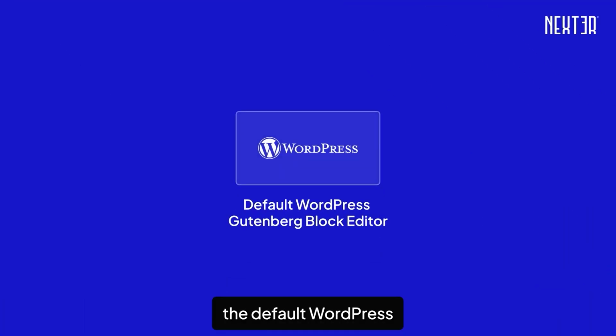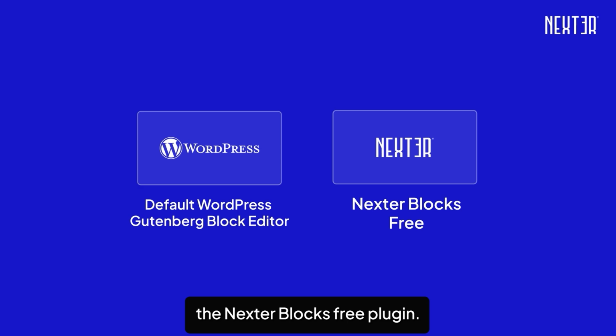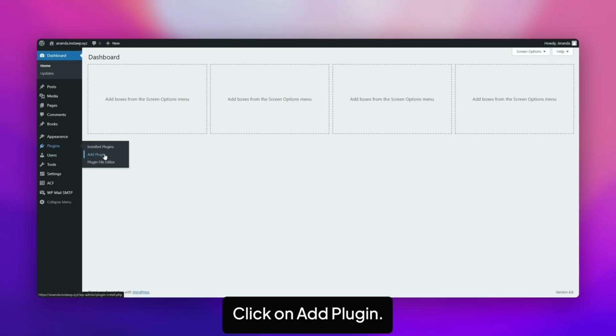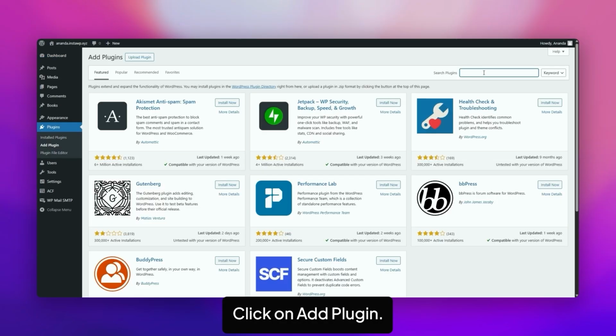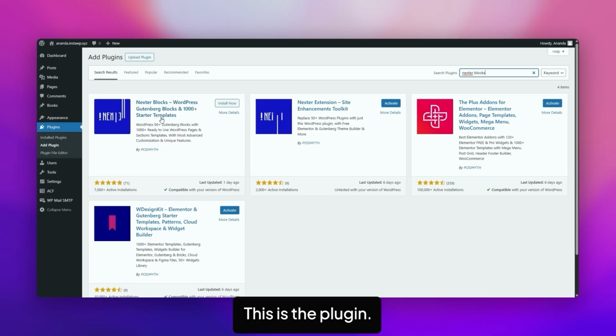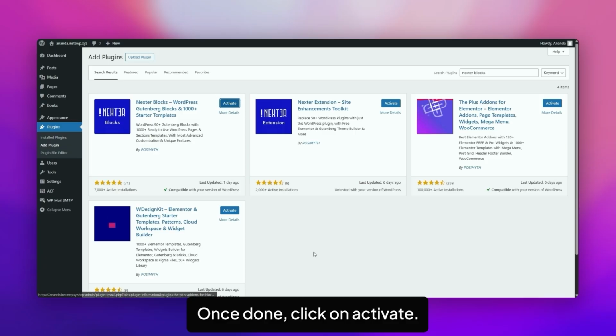So let's dive in. Before we start, make sure the default WordPress Gutenberg block editor is active on your site. And make sure to install the Nextblock's free plugin. Step 1. Install and activate the Nextblock's free plugin. To do that, go to Plugins, click on Add Plugin. Then in the search bar, search for Nextblocks. This is the plugin. Click on Install Now. Once done, click on Activate.